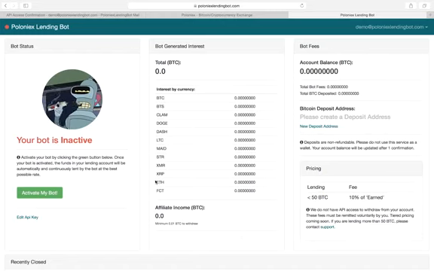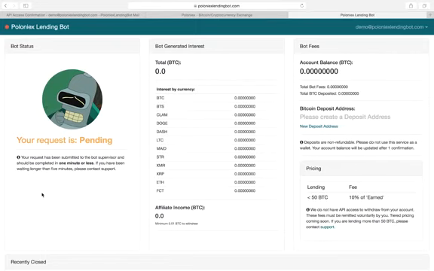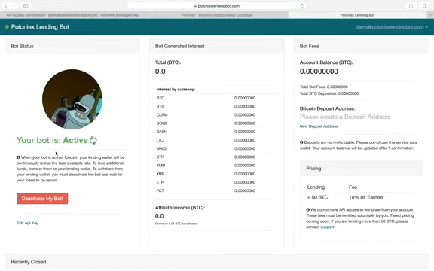Oh, I just noticed that I didn't activate my bot. Bam. 3, 2, 1. Maybe the loan didn't go out yet. Give it 2 seconds and this will actually change to active, and it will make sure that loan goes out right away. There we go.